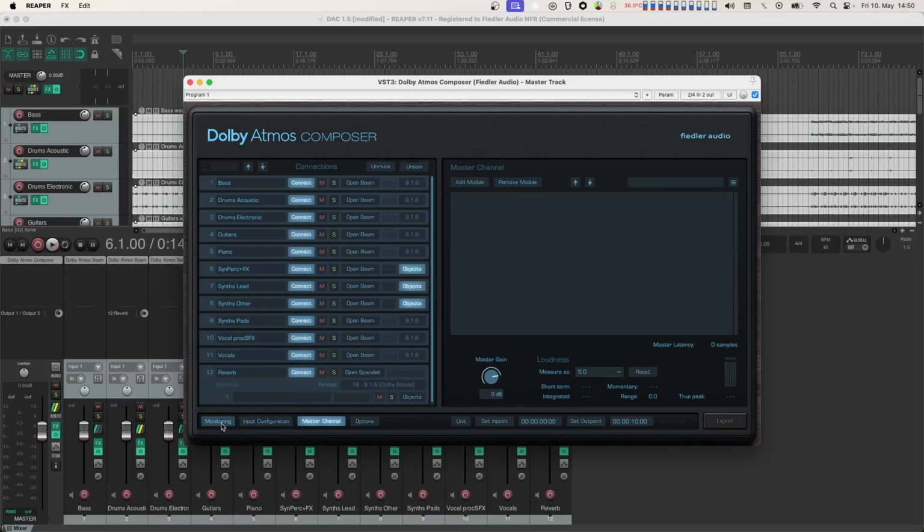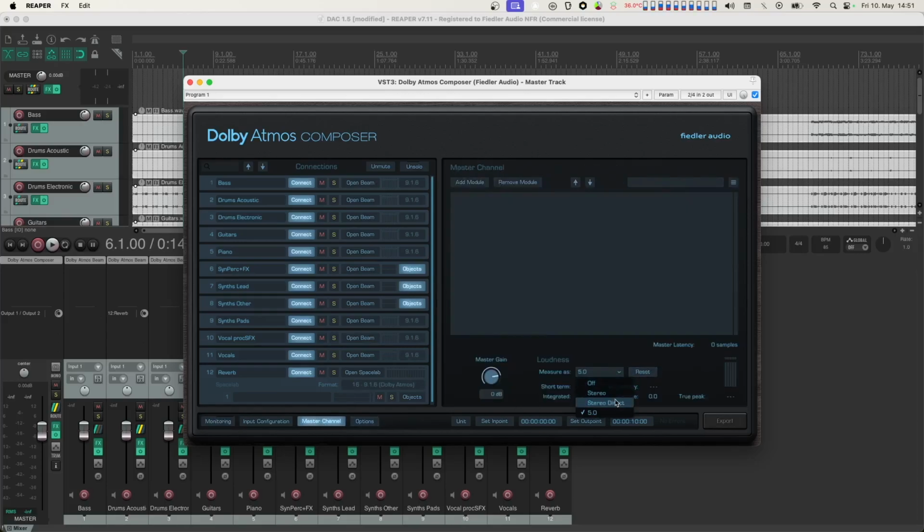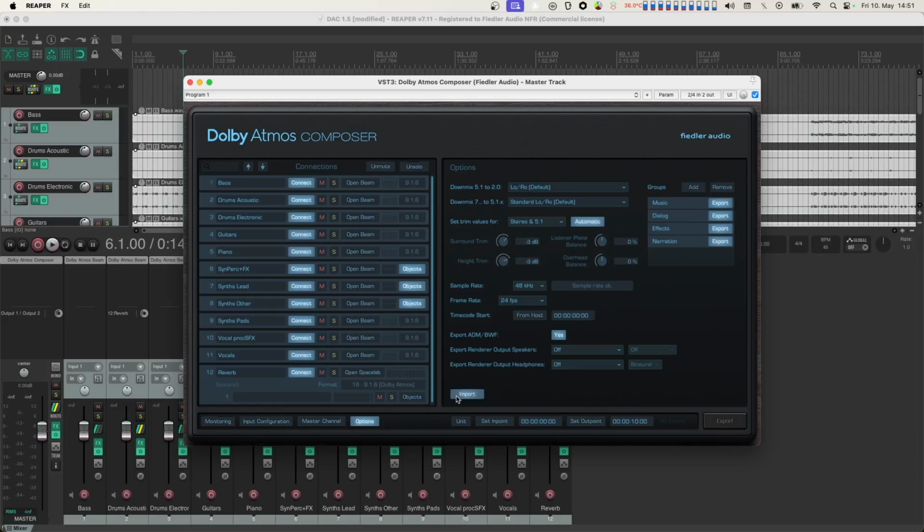Firstly, there are new layouts available for monitoring, multi-channel re-renderer export, and loudness measurement. For monitoring and re-renderer export, the new formats include 9.1.4, 7.1.2, and stereo direct. Loudness measurement is now found on the master channel page and can be done with the new format stereo direct.